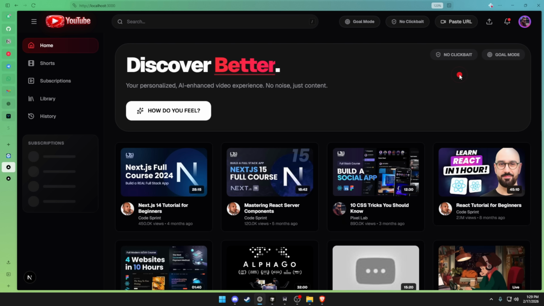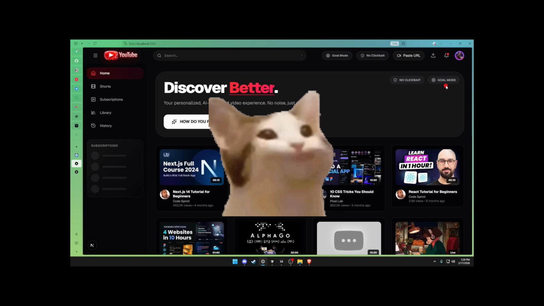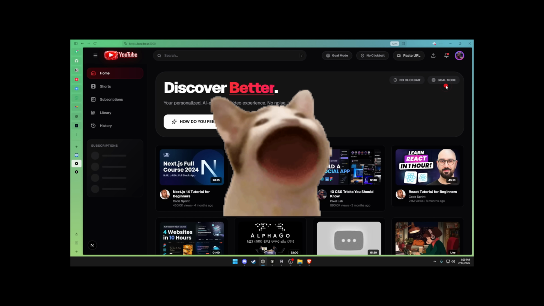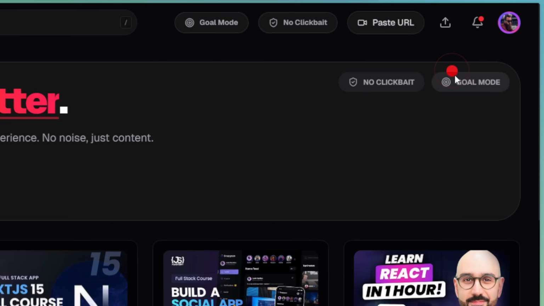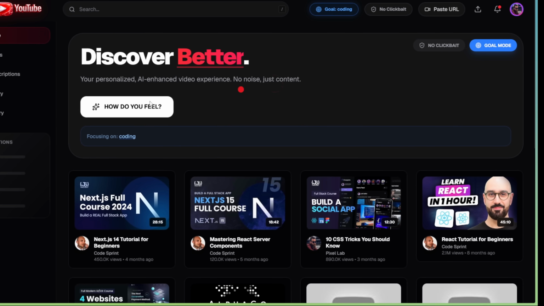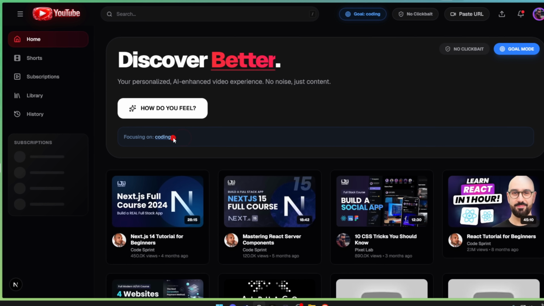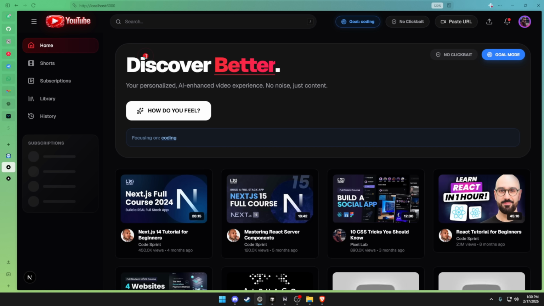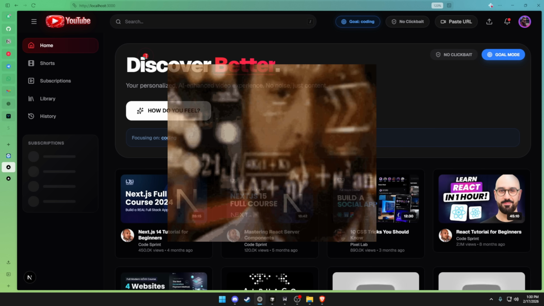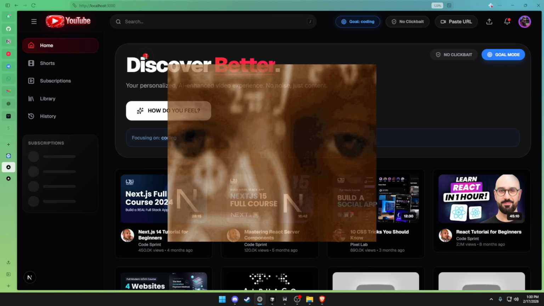And let's switch to another feature, which is Goal Mode. Goal Mode is basically where you set up your goal, like, I want to learn more about investing, or I want to learn more about coding, and you click Goal Mode and only videos for this goal will be shown here. This actually would be cool. I mean, you can just search for it, but come on, it's much better when you trust the algorithm to pull the best videos for you.